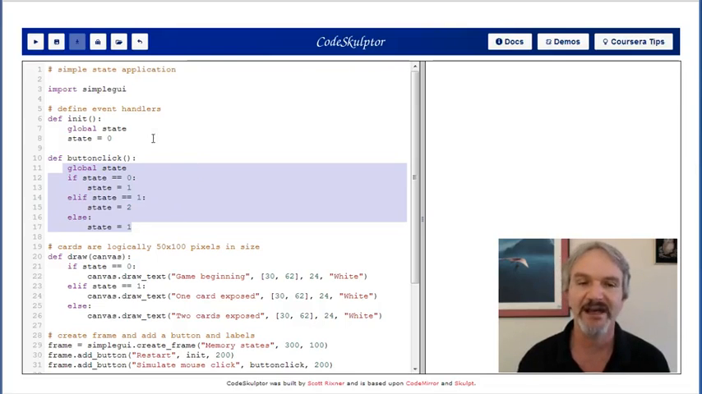So if you're confused on how to do game state, take a look at this example, and I think that'll get you started. Okay, let's go and play a couple of games of memory and have some fun now.